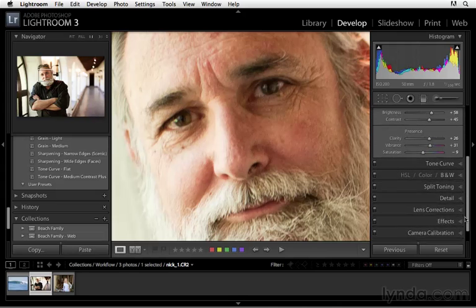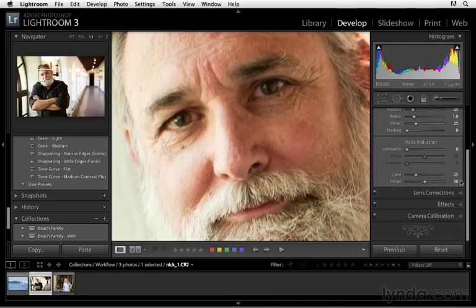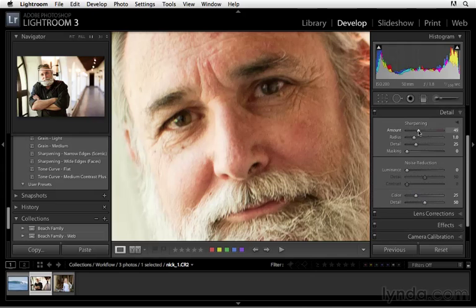Now, here with this image, I'm not going to do any work with tone curve, black and white, or split toning. I'm simply going to jump down to detail. Here in the detail panel, what I want to do is increase the sharpening amount, probably decrease the radius and the detail there. I want to try to bring in some nice sharpening, increasing my masking, and bring out some of the shape and sharpness there. It's going to be tricky, but I'm going to do my best.